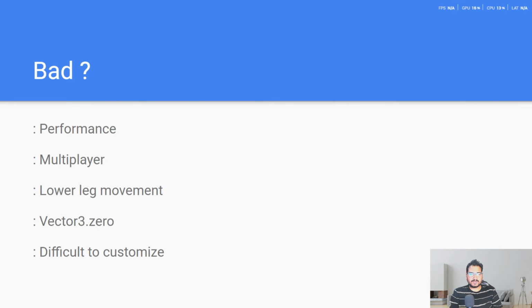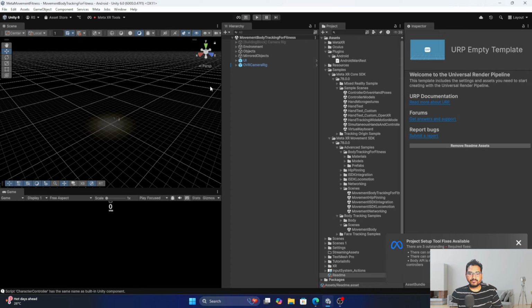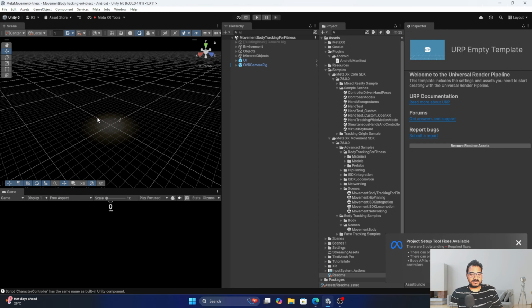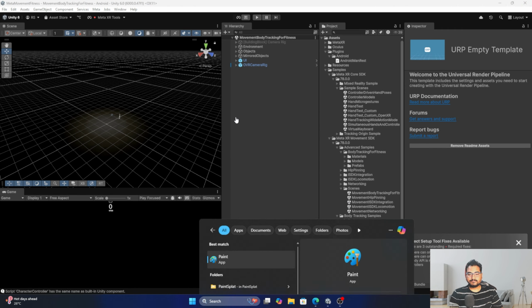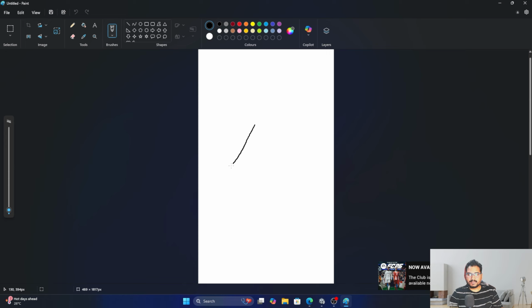In our case, we were trying to create a fitness application where we wanted to track the distance between the legs whenever the leg moves in this way. But if you just increase the distance between your legs, the Meta Movement SDK is not able to track this. So that is the important stuff.